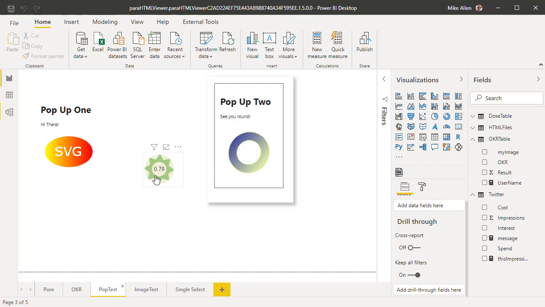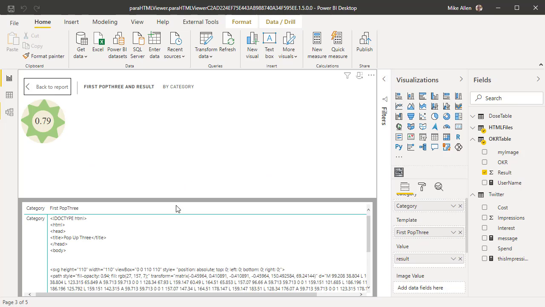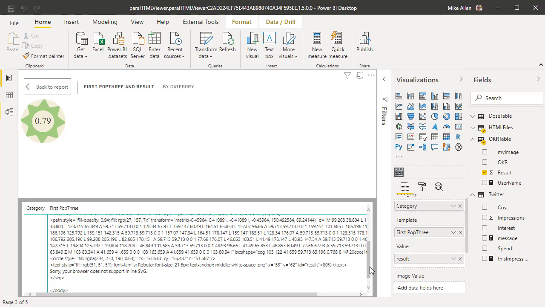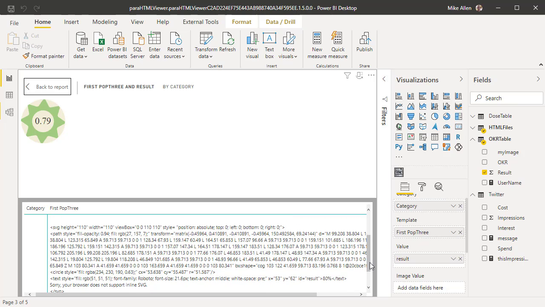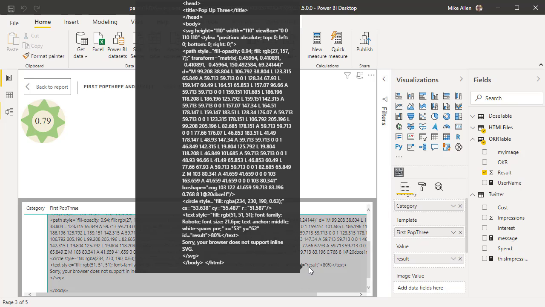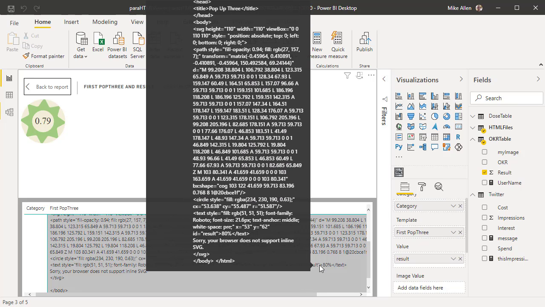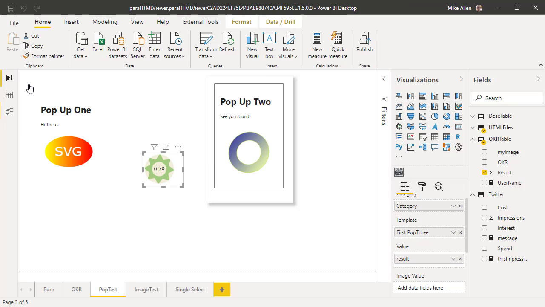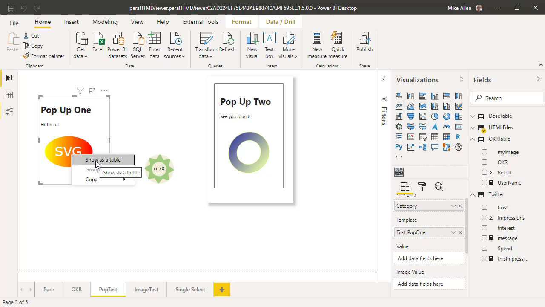So these are interesting. Let's have a look at this one. This is an SVG embedded in there, and you'll see buried deeply in it is an ID called result, and that's how it's binding. So that's just binding in there. Again, it's fairly simple. These are just SVG files. This is plain vanilla SVG.